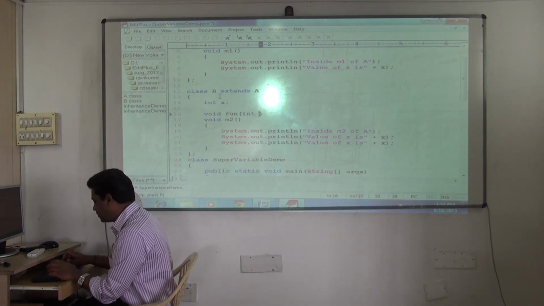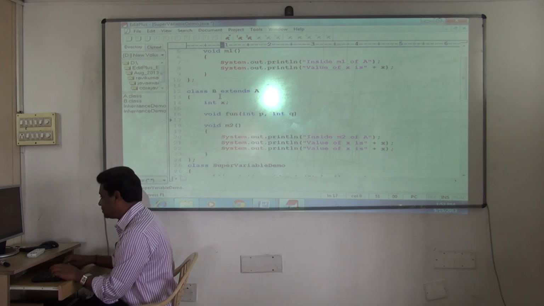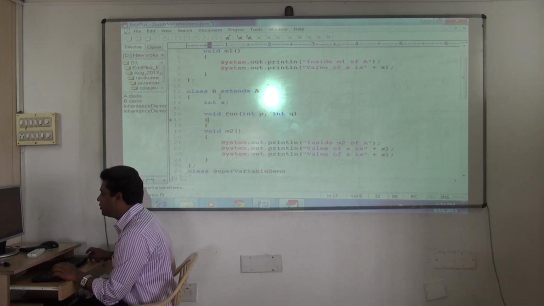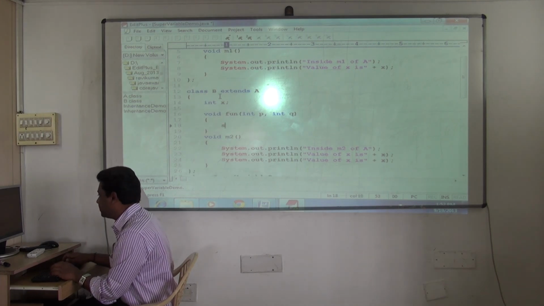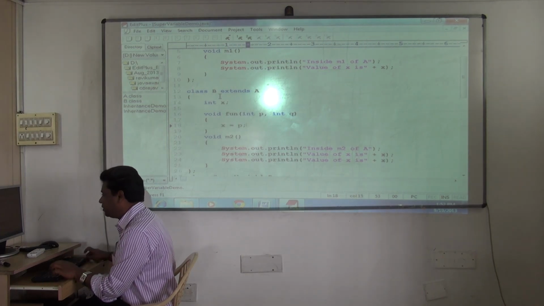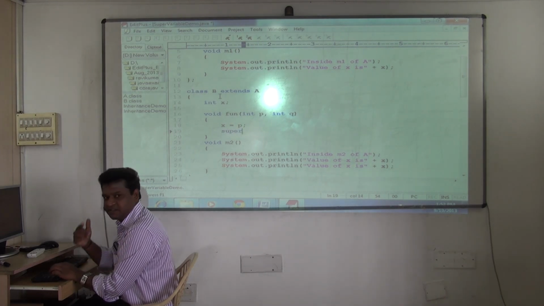See, right now we are seeing initialization with methods. Later on I'll bring in the constructor. Very shortly I'll bring it. So I'll do x is equal to p. And notice today I'm using the super keyword in the second line. Notice tomorrow I'll make it in the first line.